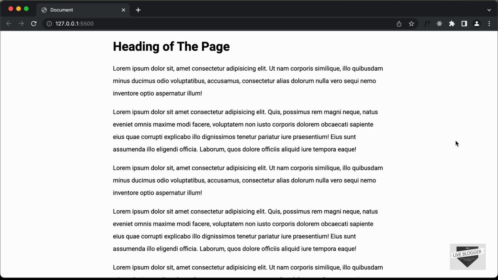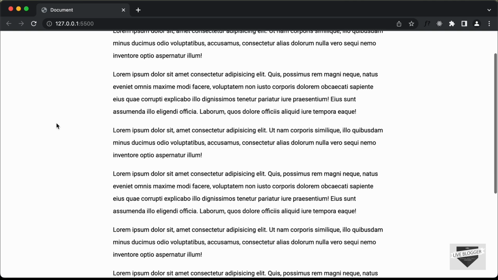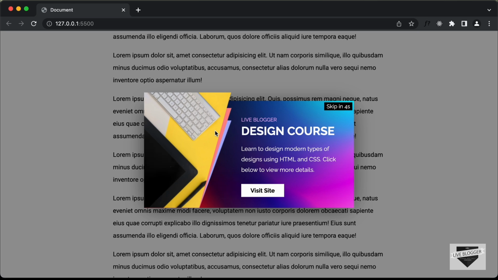I have combined all the videos in the pop-up design series into this single long video so that it's easy for you to follow. Now in this video, we are basically going to create this pop-up right here using HTML, CSS and JavaScript. So here we can see we have this skip timer over here. And after it goes to 0 seconds, we can go ahead and skip.